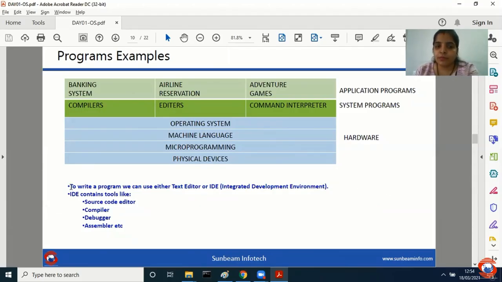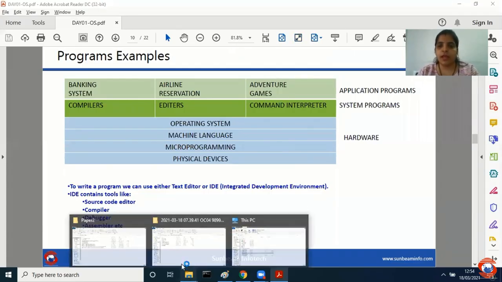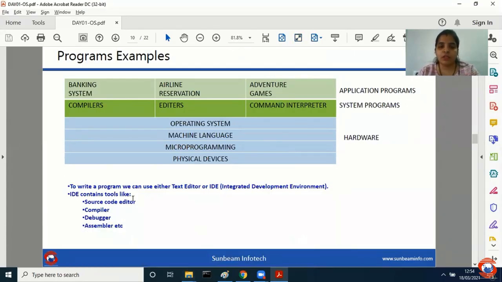Now, to write the program, we can use an IDE. Which IDE are you using for your C programs? Can you please answer me, everyone? Which IDE are you using? You are using VS Code, correct? Right? You are using VS Code. And I hope I have given you the answer why you are using VS Code, because it gives you the facility to write, to compile, to debug, to execute, and you can see the output of the program at one stage. That's why we are going for an IDE.